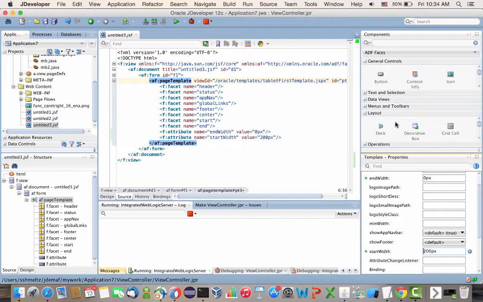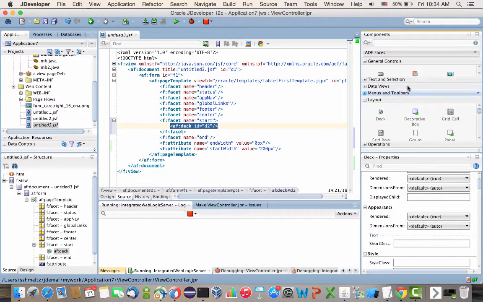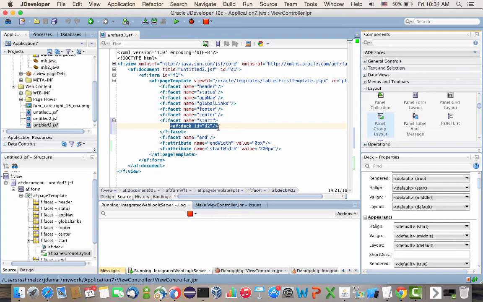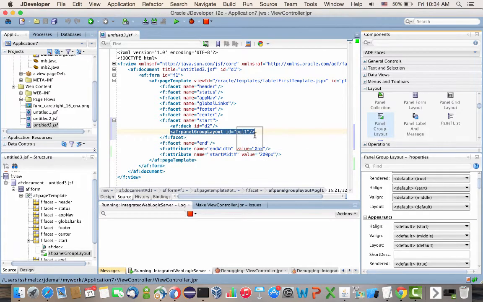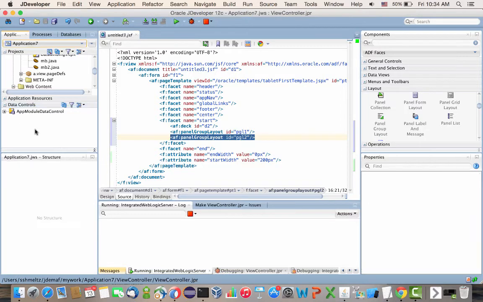Okay, and now we're going to work in the navigation, in the start area, and we're going to bring in a deck component in here. Okay, and then inside the deck, I'm going to drop two panel group layouts. Okay, so actually there's a bug here in the demo that I did. They actually got dropped outside of the deck, but you should put them inside. Okay, I fixed it later on. And note they are called PGL1 and PGL2. Those are the IDs of those panel groups.